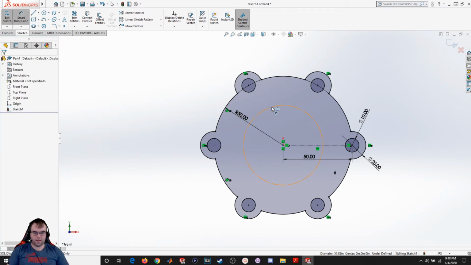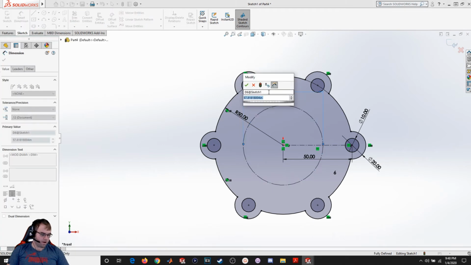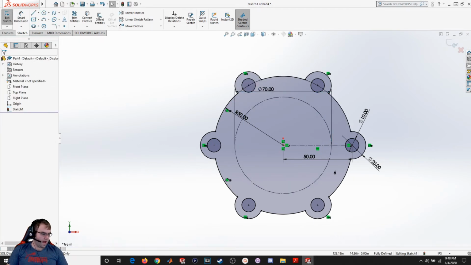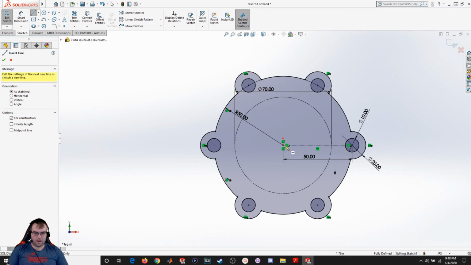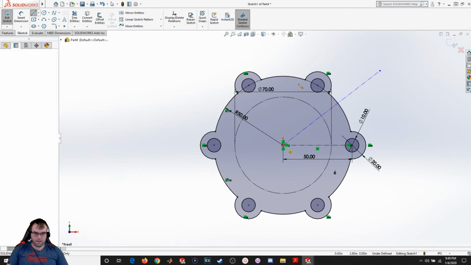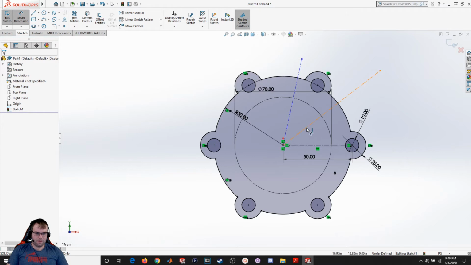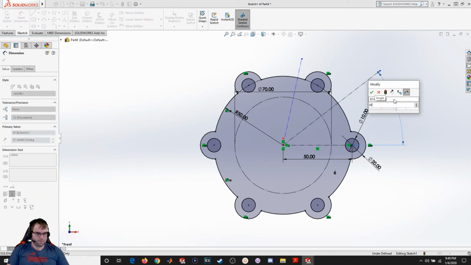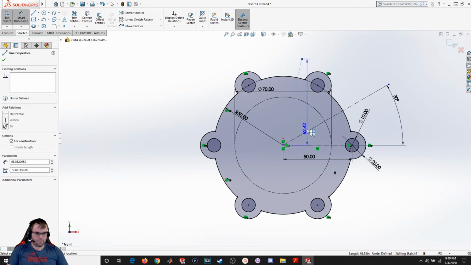And then I'm going to give it a diameter of 70. Okay, now I want to have two more reference lines. So I've got a reference line, it's kind of going out like this, and another one, it's going to go out like this. And I'm going to dimension them to be 30 degrees here and 45 degrees here.